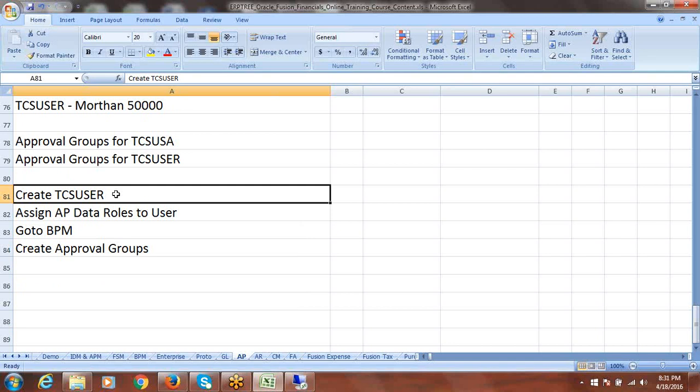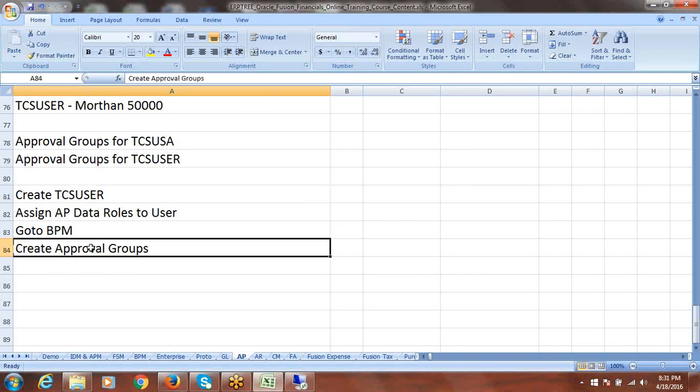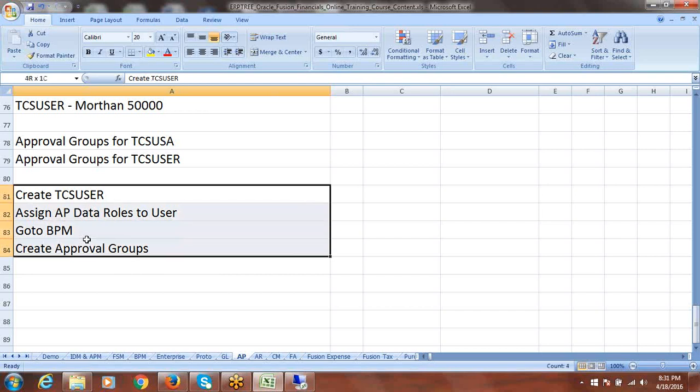We are going to create an employee named TCS user and assign the API data roles to the user. Then we'll go to BPM and create the approval groups. After creating the approval groups, by using the BPM workflow, you can set up how that approval process should work, and we'll have a concept called nodes. We'll discuss that later. First we'll complete these setups, then we'll discuss that point.